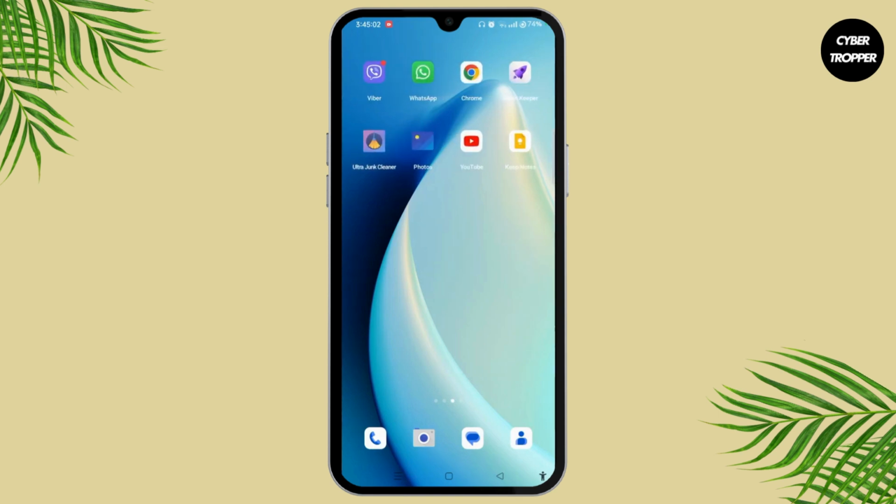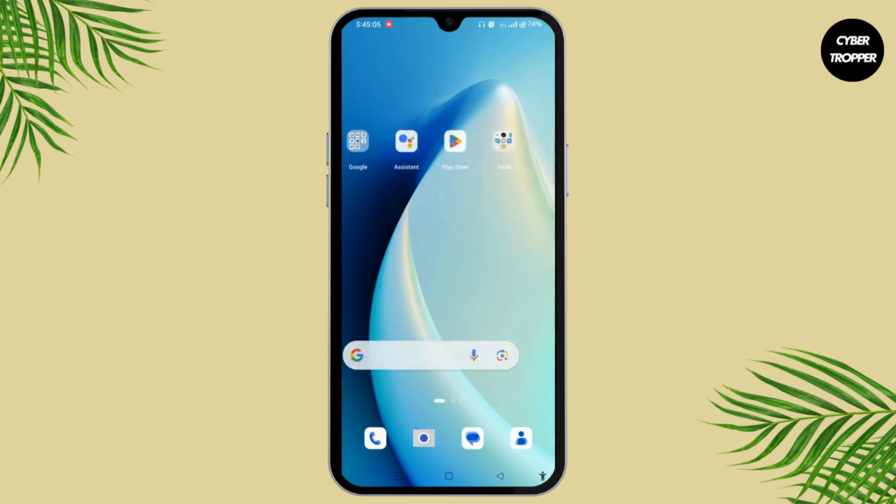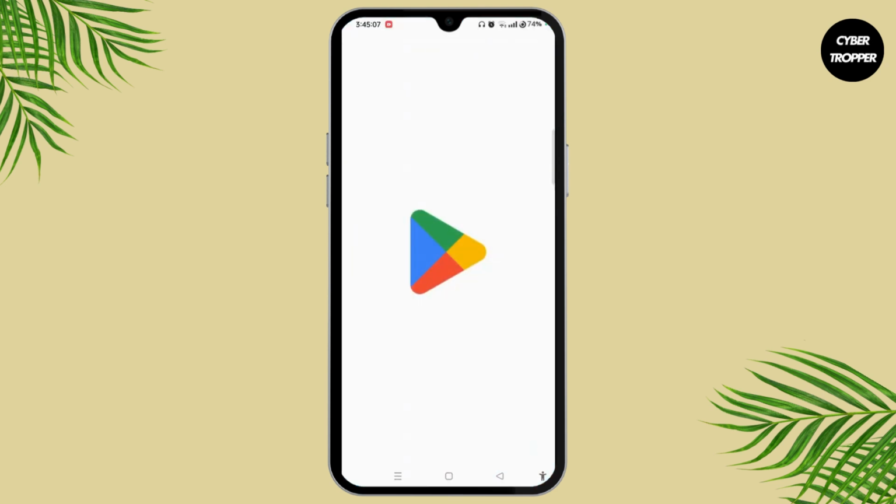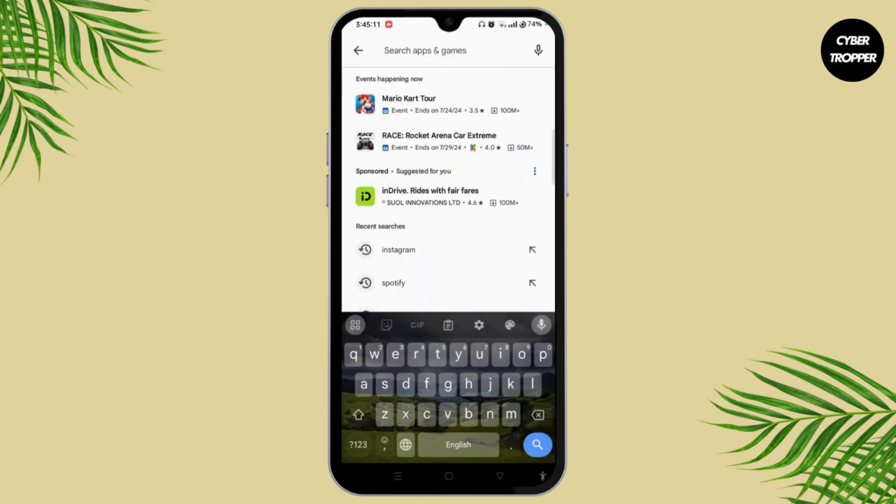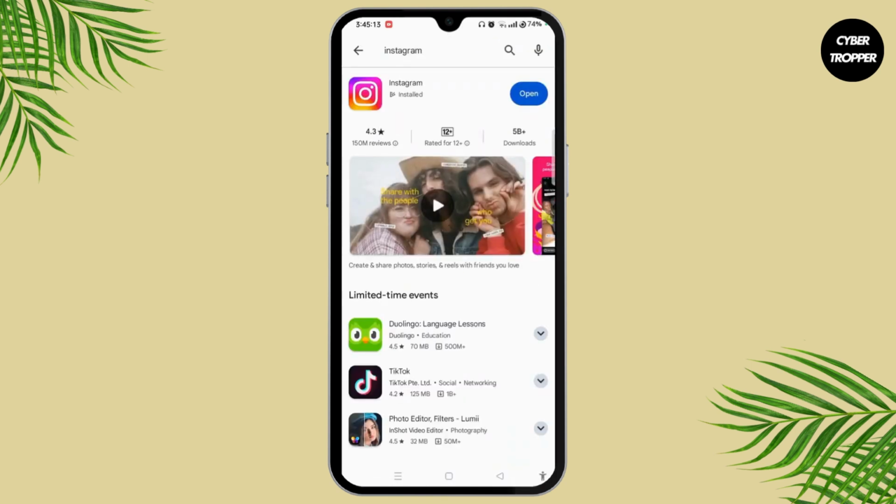Go to your device's App Store or Play Store, depending upon your device, and then search for Instagram. Tap on the search bar at the top of the screen and type in Instagram. If you see an update button next to the Instagram app, tap on it, and after waiting for a while, the app will get updated.